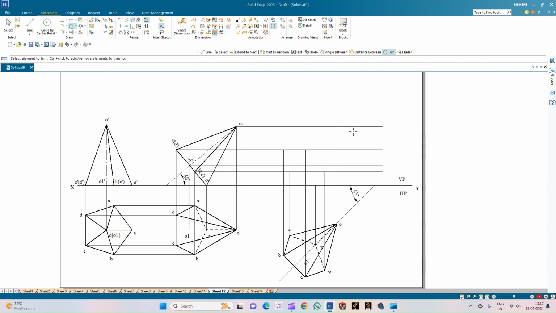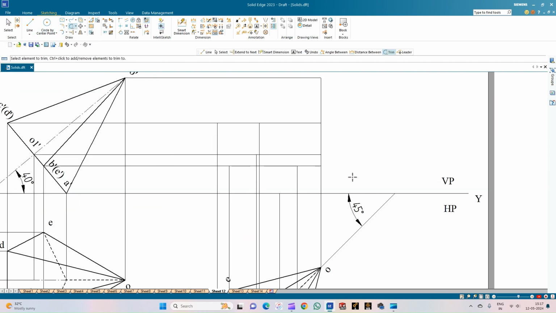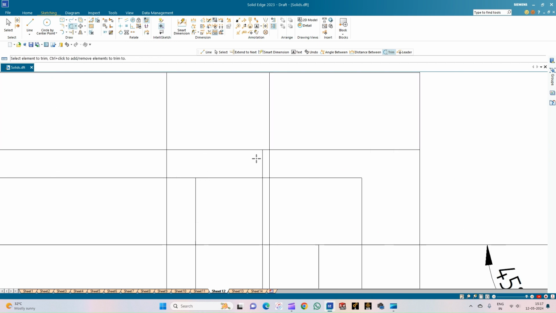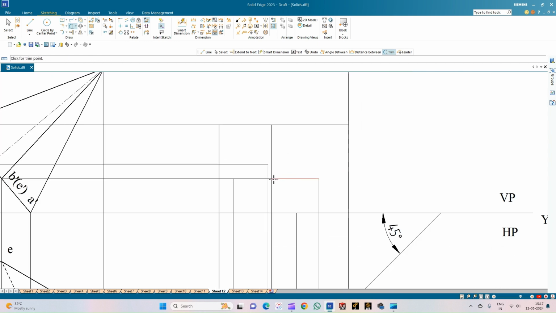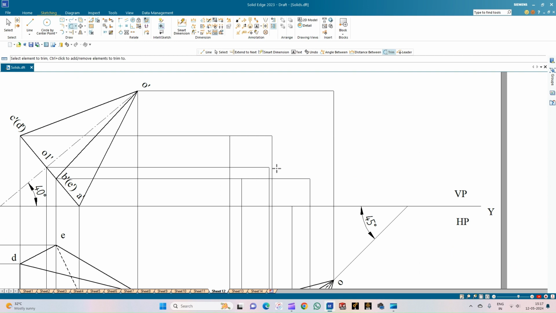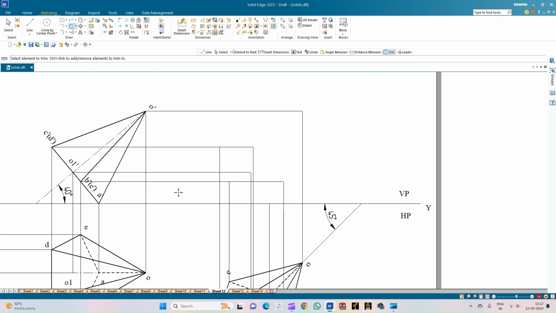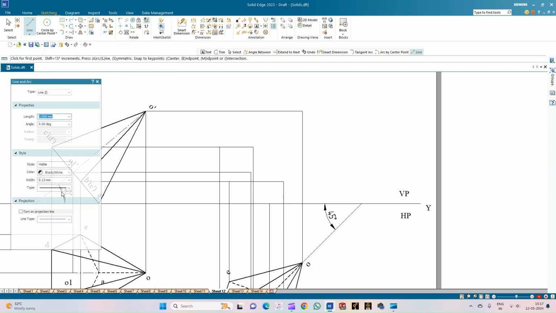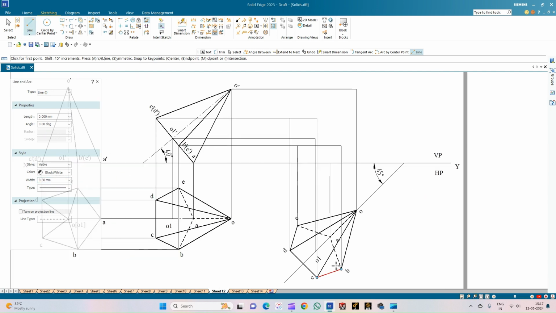Now use the trim option. You can trim the projection lines which are not required for the construction. So A is here, B is here, and this is the projection from the O. It will end here, and this will end at this point itself. So we have completed the projection lines to complete the front view. Use the line of thickness 0.50 mm. Also for the observer, here the corner E is the farthest point. So all the edges starting from E will be the hidden lines.